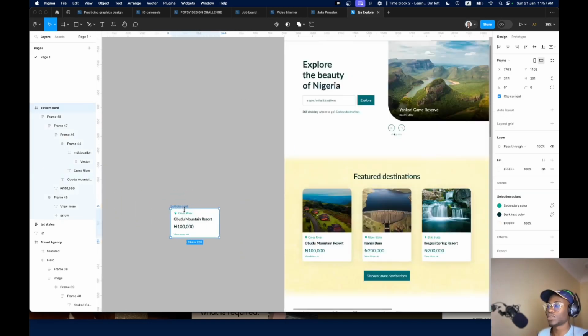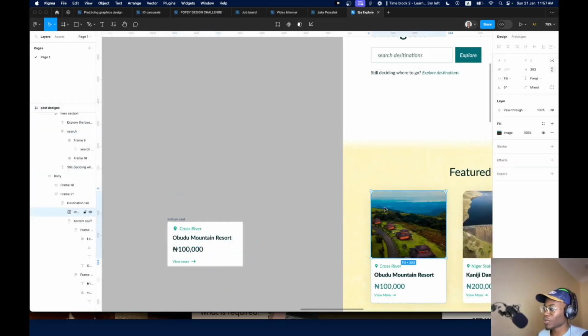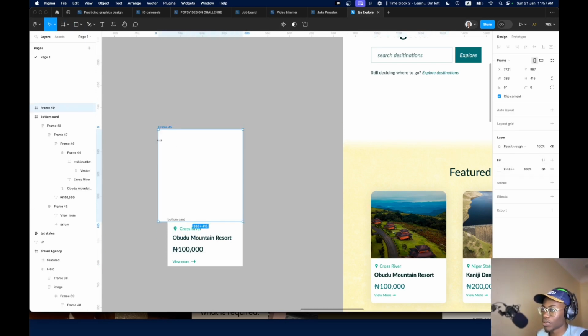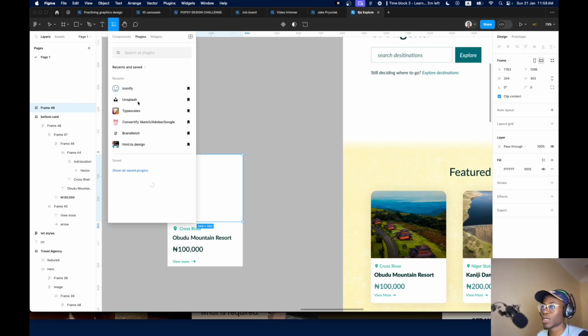Now we need an image. We need an image. So we can come over here. We can look at the images here, 303 and 344. So 303, 344. Come over here to the frame. We can use a frame actually. So frame this here. Bring it down. 303. Yeah. And we come over here to frame Unsplash.